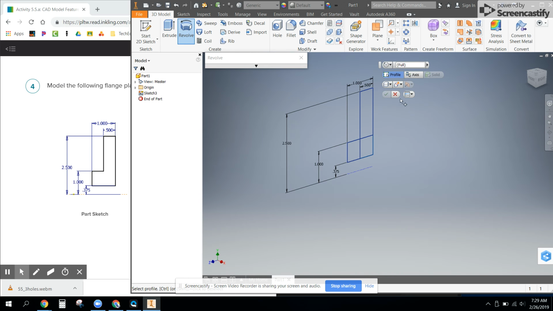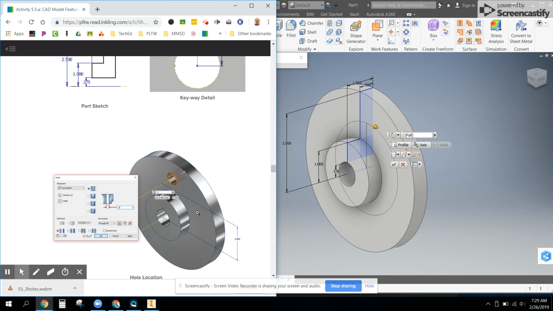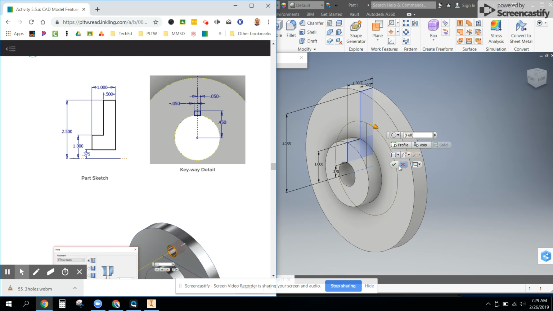Use the revolve. I need to select the profile. I need to click on both parts of the shape, and then the axis that I'm going to click on is that part right there, and that's going to give me a revolve that looks like this.